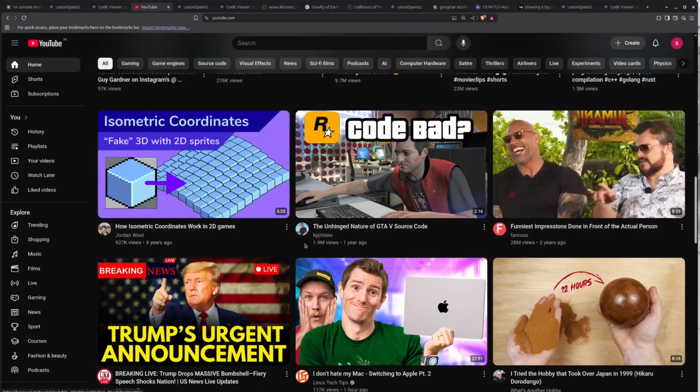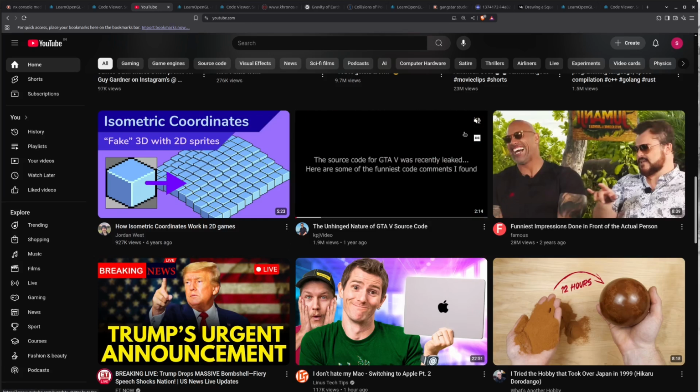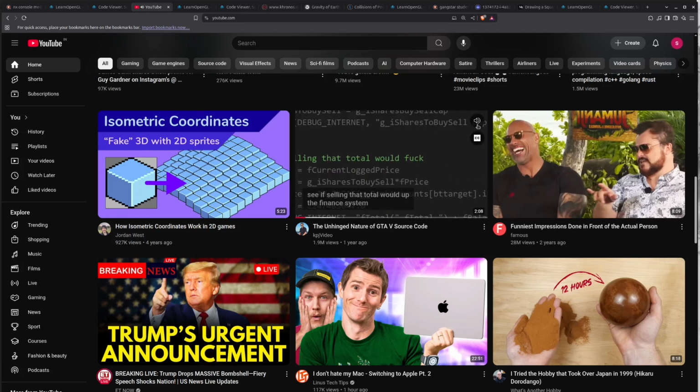How pixel work. Unhinged nature of GTA is. See if selling that total would fuck up the finance system. 214-748-3647.0. And if so, cap the fucker.